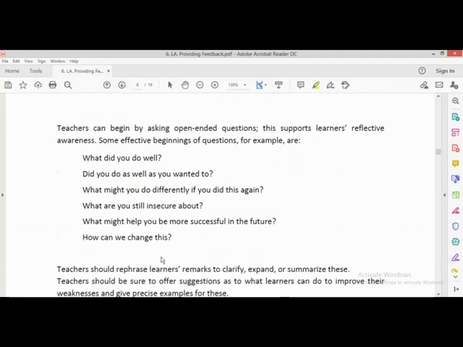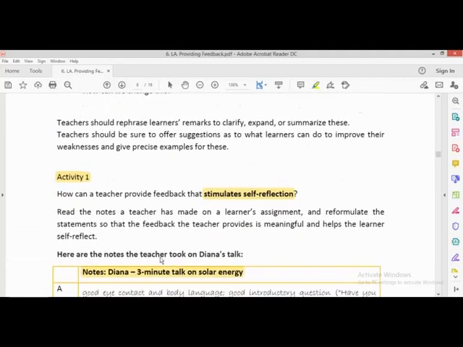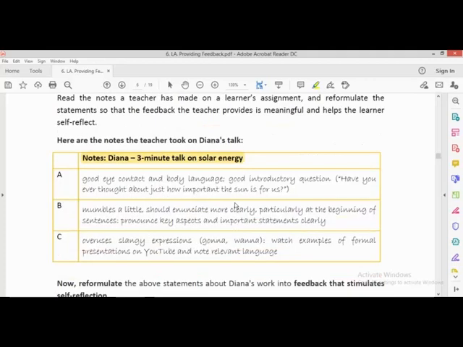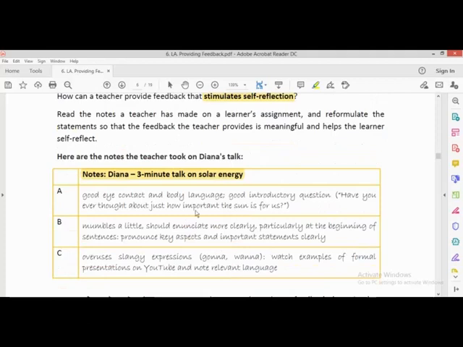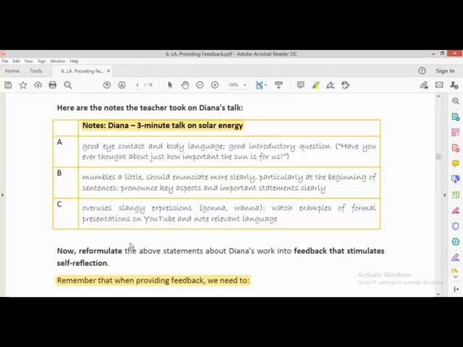And then the next is this activity. How can the teacher provide feedback that stimulates self-reflection? This is the example. Good eye contact and body language first. The second, mumbles a little, should enunciate more clearly, particularly at the beginning of the sentence. So, speak clearly.